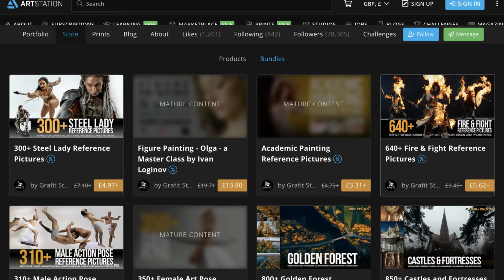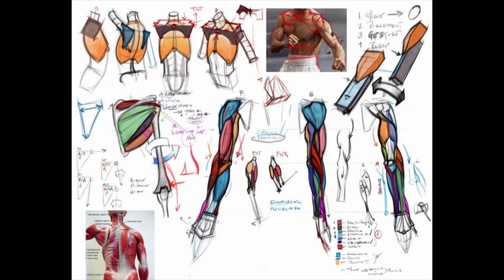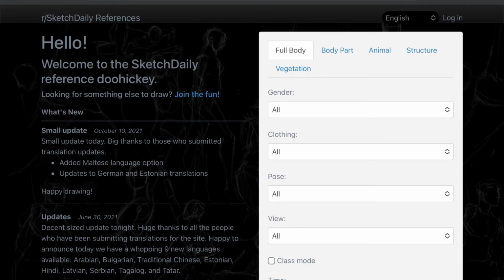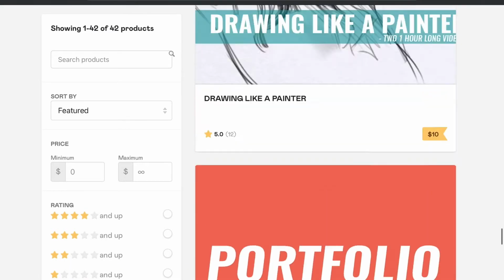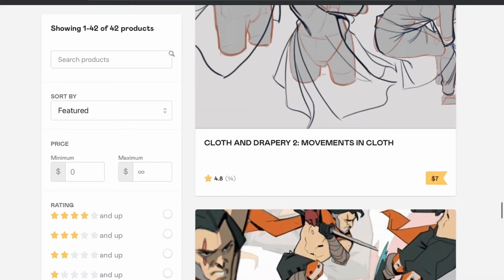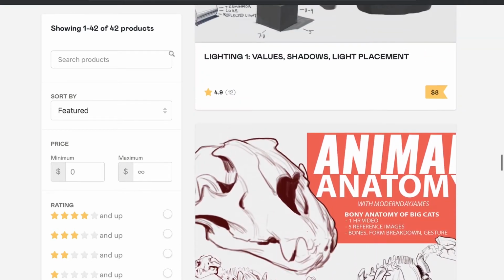Studio Graphite also have really good reference poses, and Michael Hampton also has a really good book on how to draw anatomy, showing you how to break down different muscle groups into simple shapes and forms. The final two resources that I'll mention is Sketch Daily, which is really good for life drawing, and moderndayjames, who has a YouTube channel, also has a Gumroad site with some really good anatomy breakdown videos. The links to all these different reference material things will be in the description.